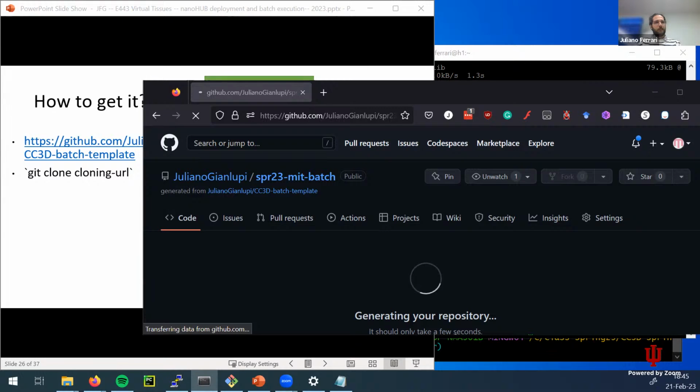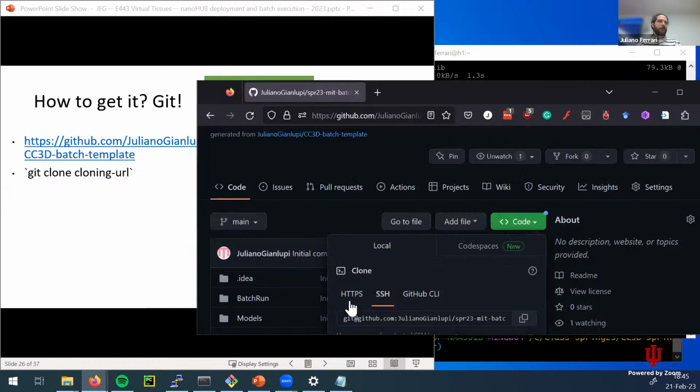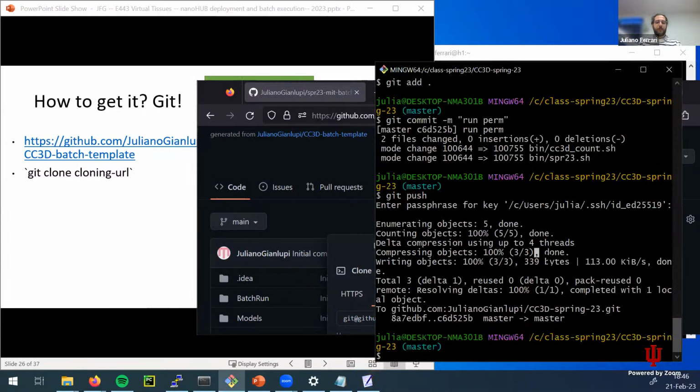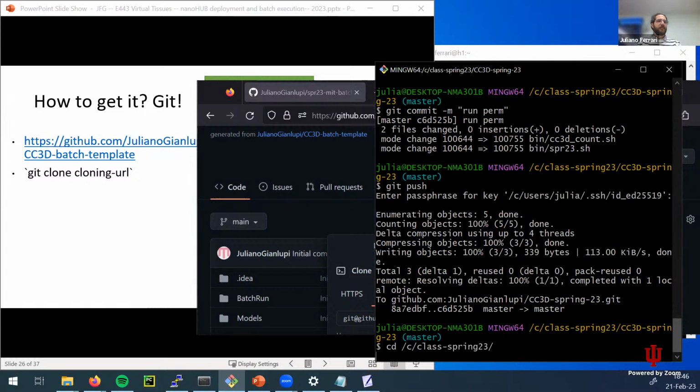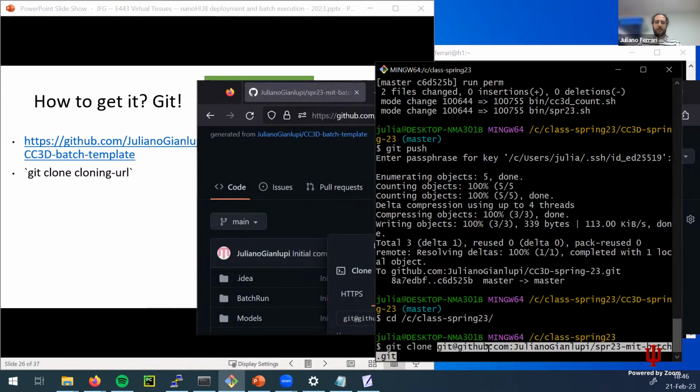And while I look for the simulation I want, I'm going to clone this. Same as before, code, HTTPS or SSH, whatever works. Got the link there. And I'm going to go back to C Spring 23, git clone. Nope, not copy. There we go. One there.